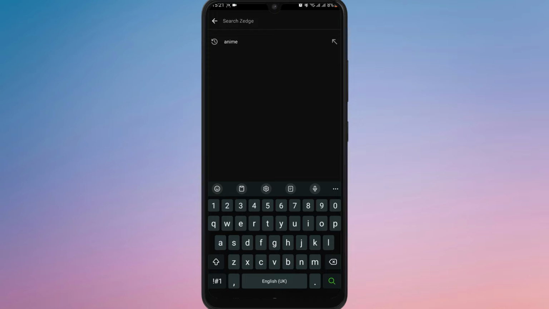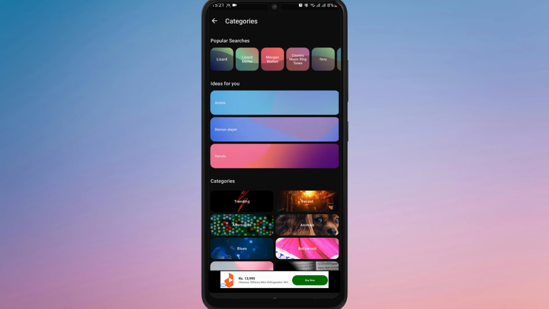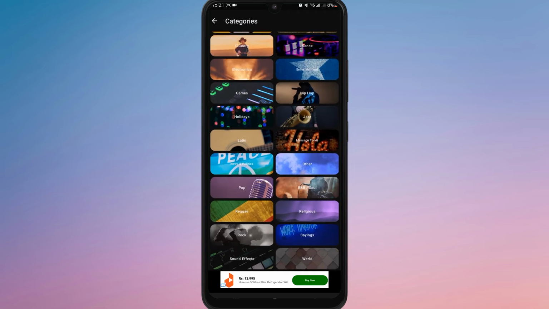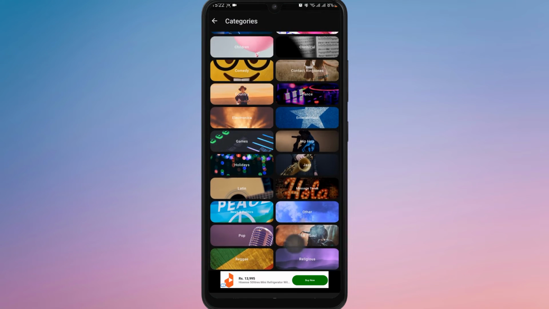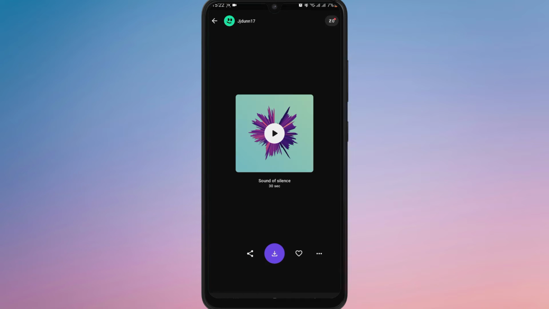To find something specific, use the search bar at the top and type keywords like pop ringtone, alarm sound, or notification tone based on what you want. You can also browse through categories by tapping on categories to explore options like comedy, hip-hop, rock, sound effects, and more. When you find a ringtone or notification sound you like, tap on it to preview.